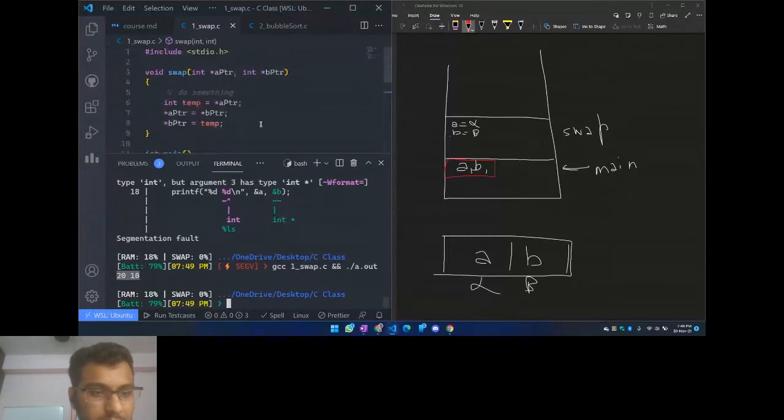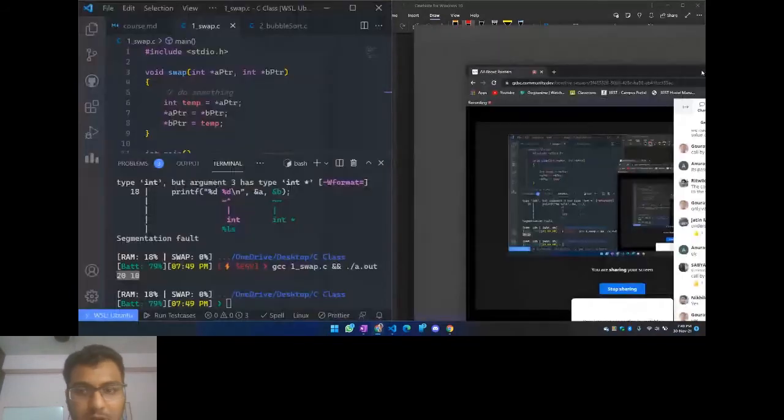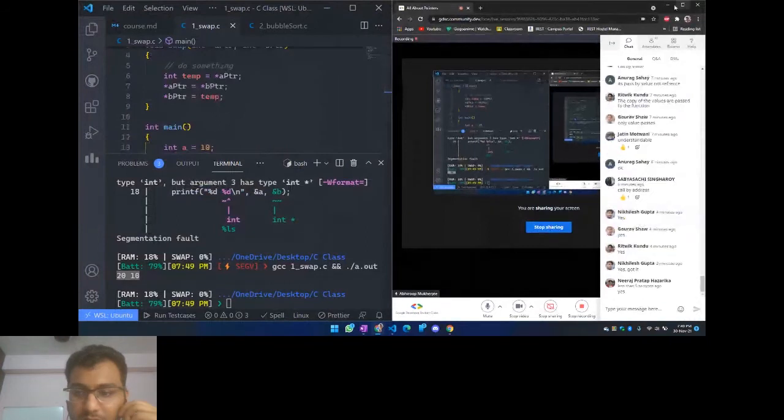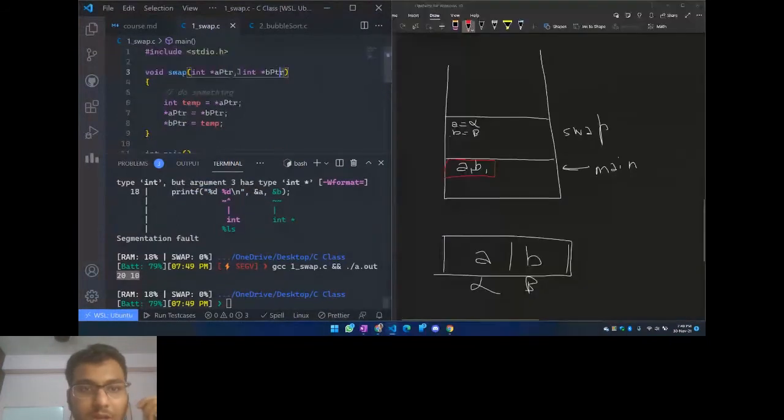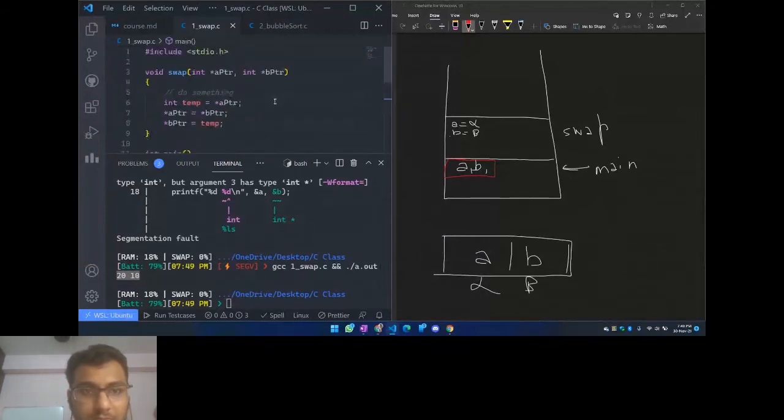Is this part okay, how this calling works? Another thing: this type of calling, if we go into the specific term, is called call by pointers, because we are using pointers here.